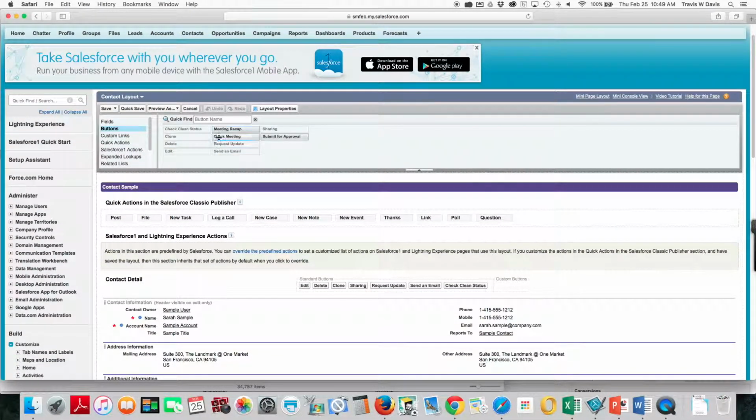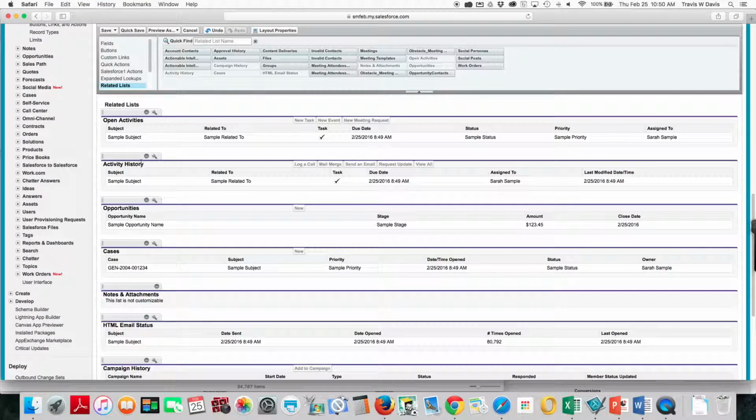Go ahead and click on buttons. Again, I have my meeting recap and quick meeting. You'll see that some of the buttons are not in all of the different objects. It depends on what we're doing with that object.